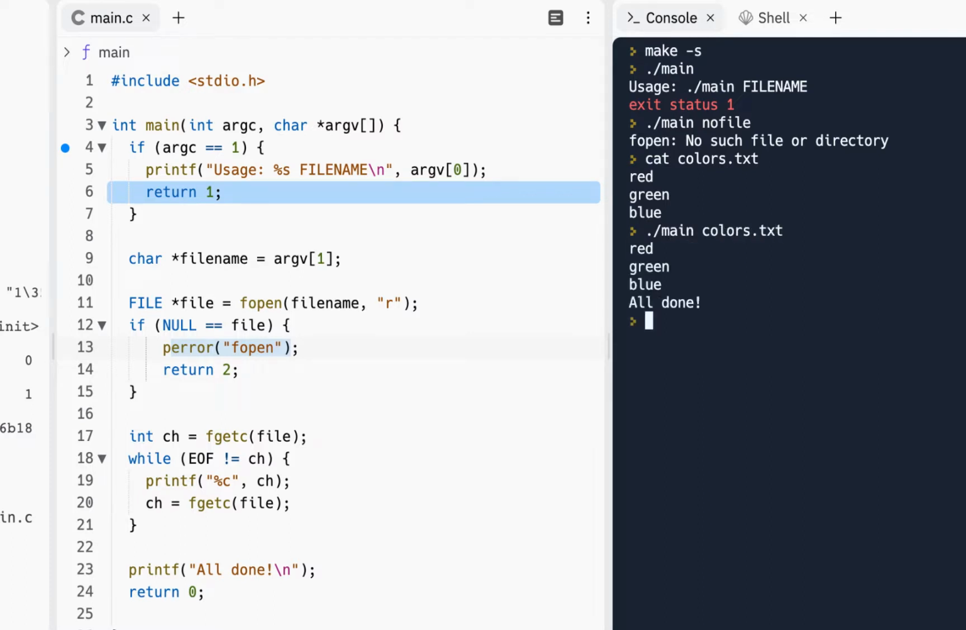colors.txt, and notice this code reads each character of the file and prints it out.